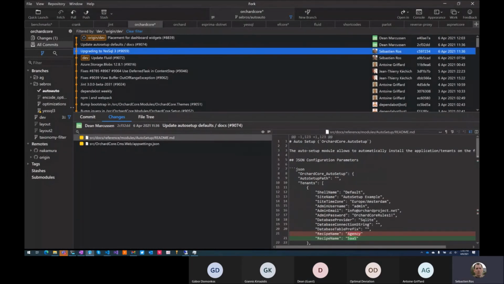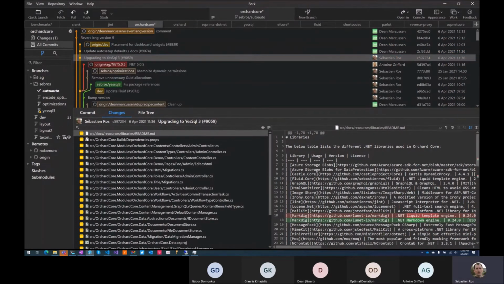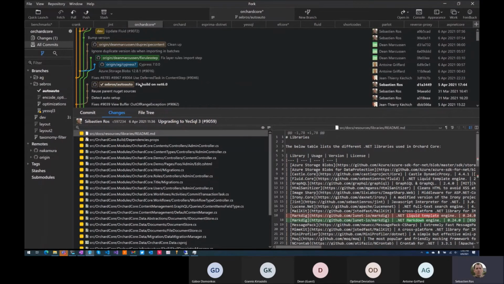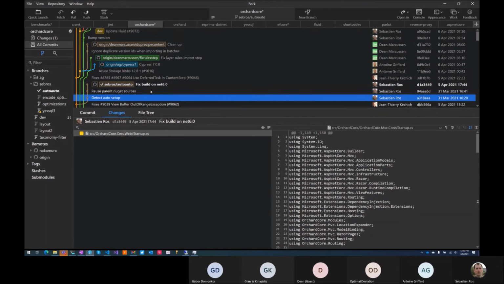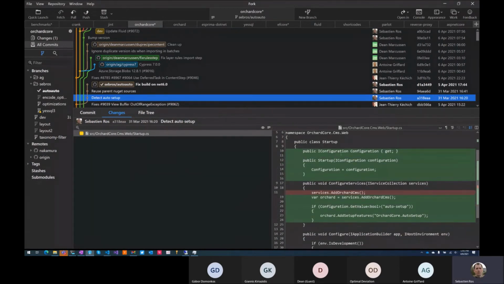I have this branch I want to talk about, the filter auto. I tried to play with the auto setup thing. So auto setup doesn't work by default. It's a feature, so you have to enable the feature. I think it's documented. You have to call add setup features, what we call auto setup in the CS project.